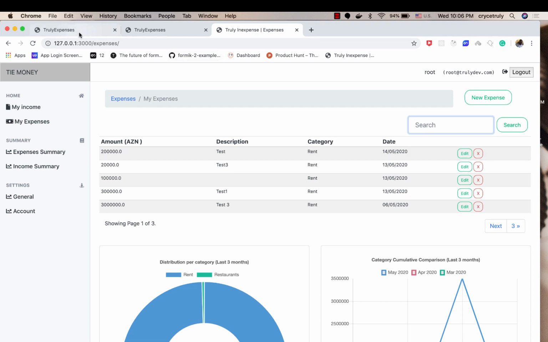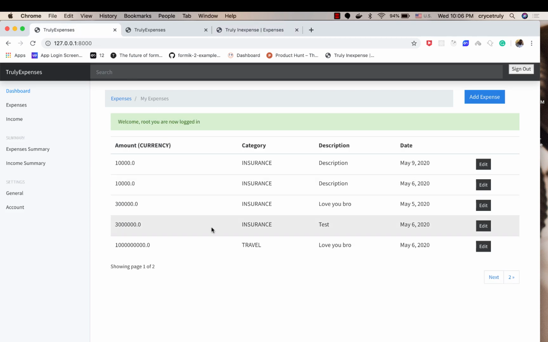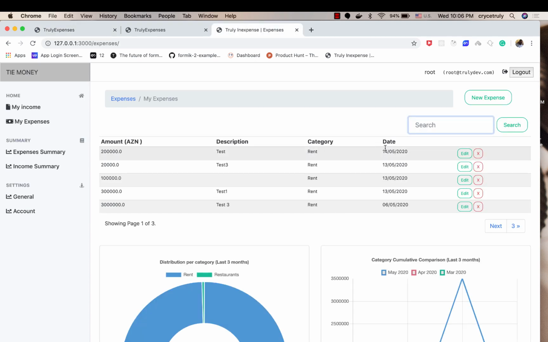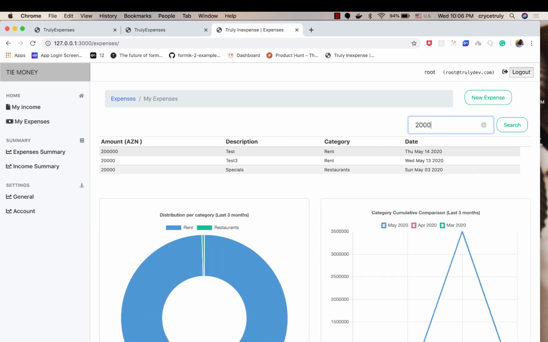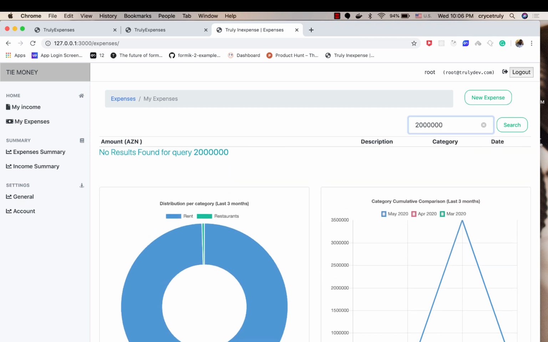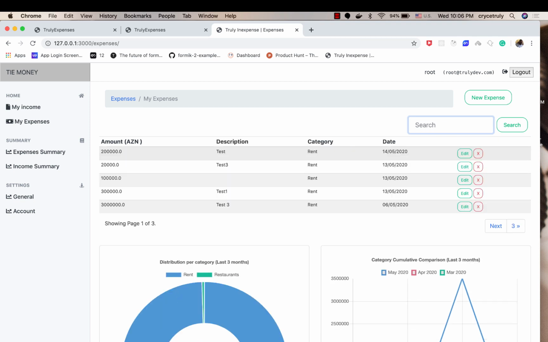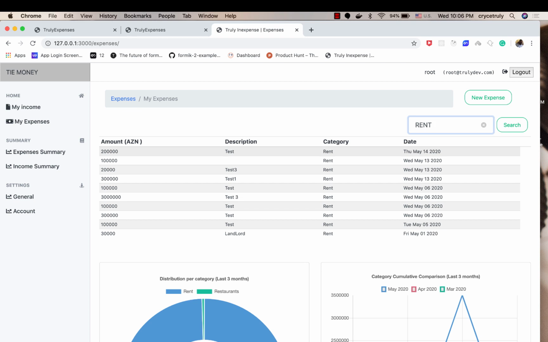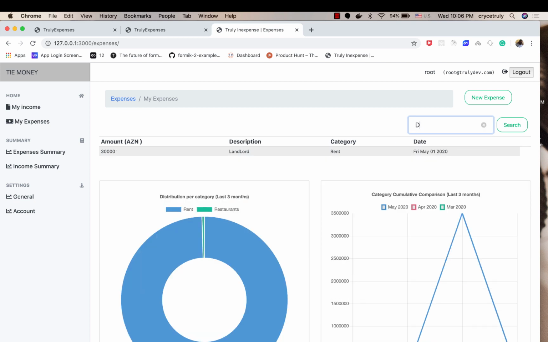to a Django website. Up to this point we have been able to create expenses and we can list them here. So I want to add functionality so that the user can come in here and they can be able to search by amount. They can be able to search by the categories. They can search by the descriptions and all that stuff. They can search by dates.